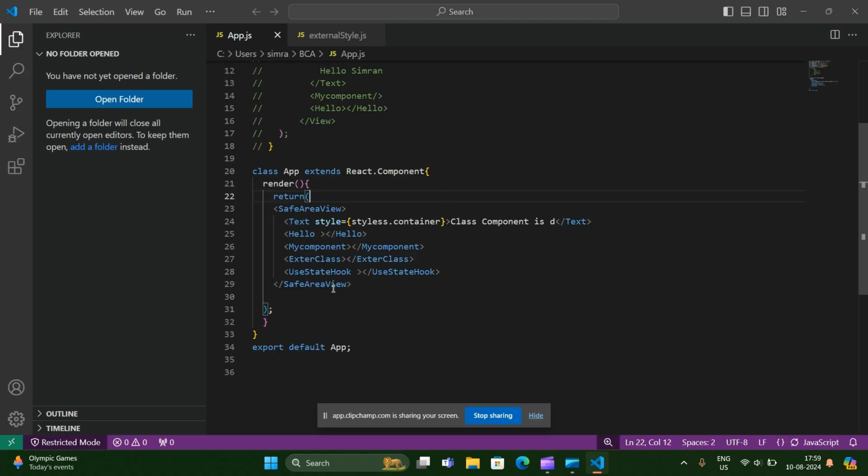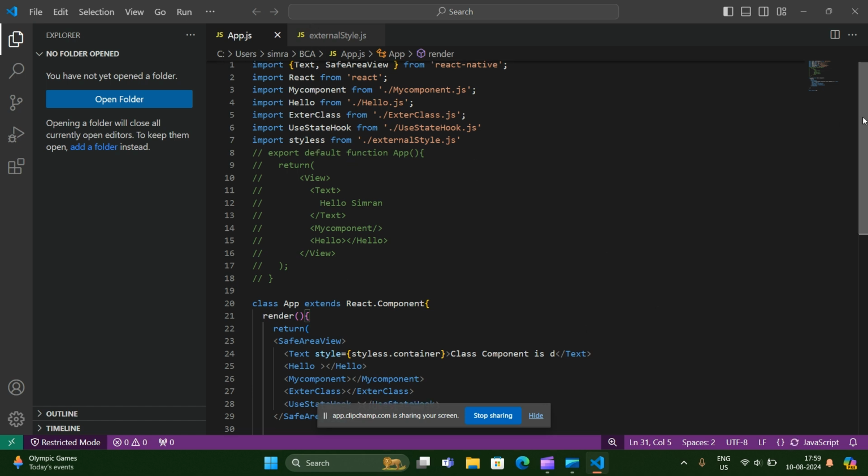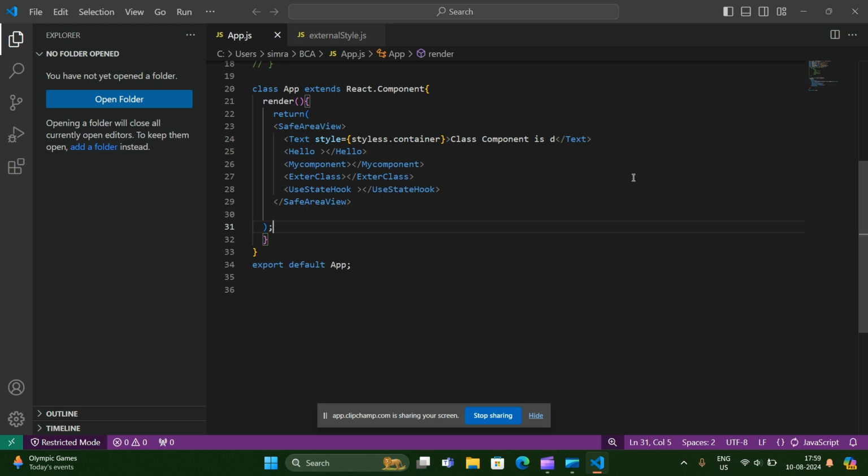So today we are going to see how we can apply the inline styling on whatever element we have added. We can see whatever component we have added inside our project. Here you can see there are multiple components I have added. This is the app.js file, and inside that I'm going to apply the inline style.